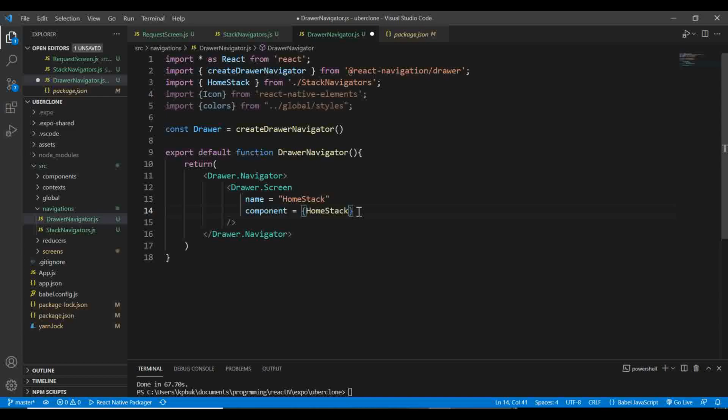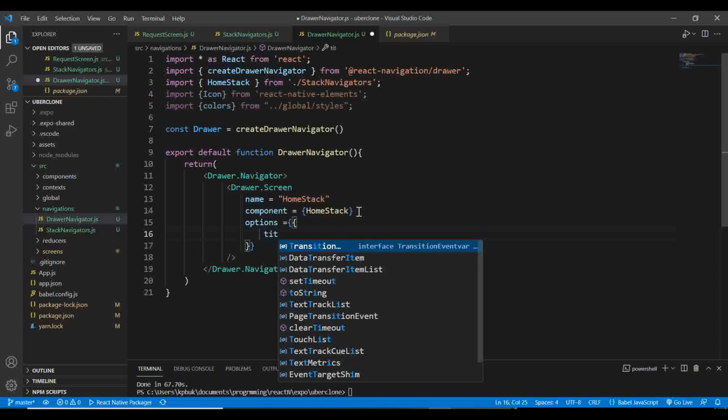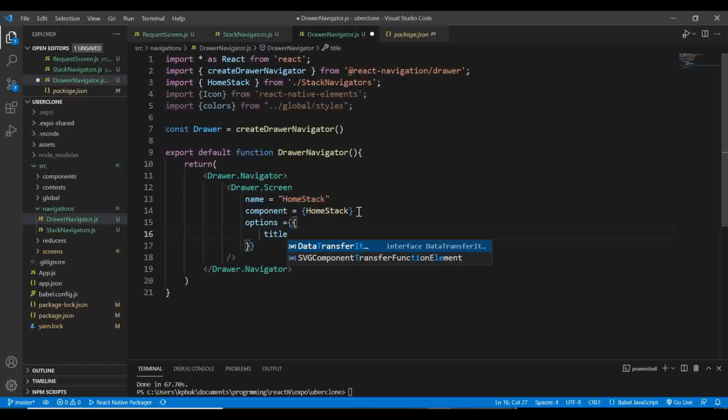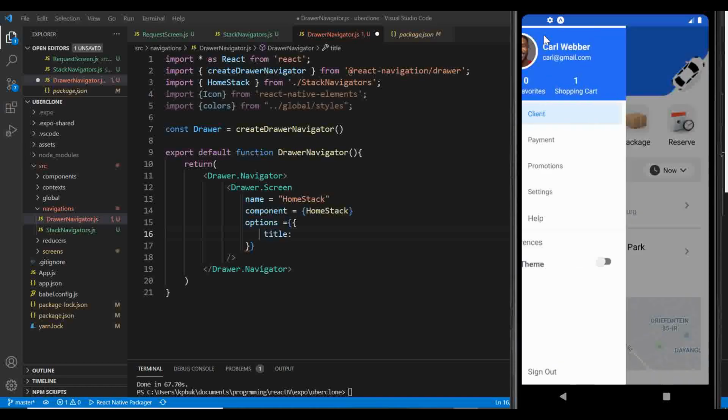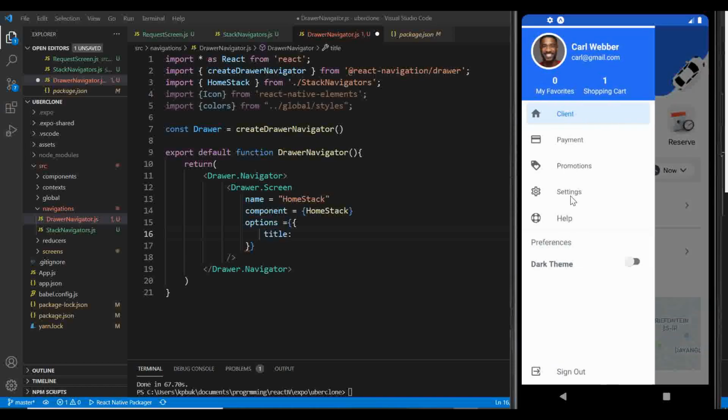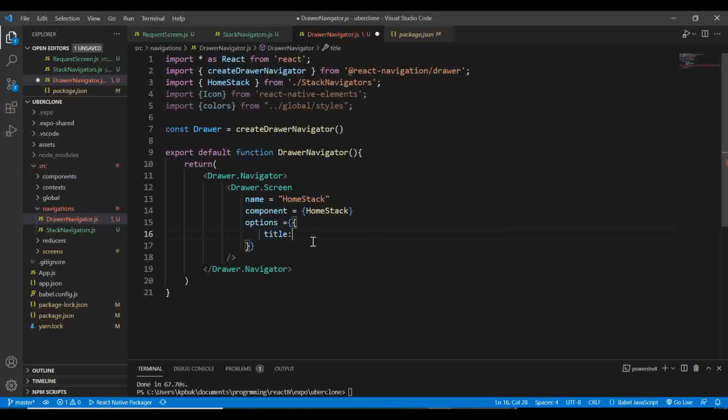Inside the options prop, let's first open that options. This will take an object. The first one will be title, the first prop that we need to pass. This will be the title that will be listed on the drawer. For example, if I open there, these are the titles, right? So the title, I'm just gonna say client for now. We could call it anything, or let's say home. Okay, let's just put home there.